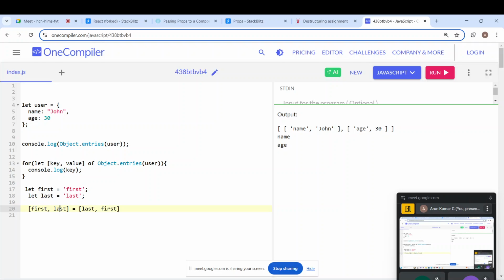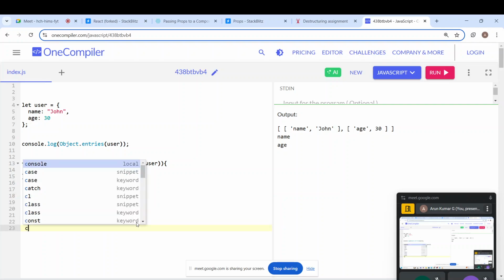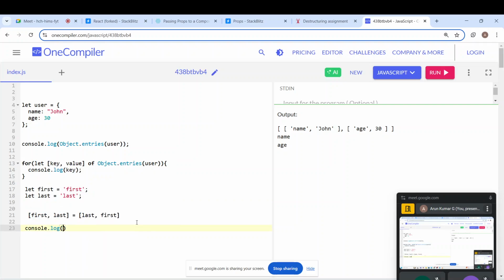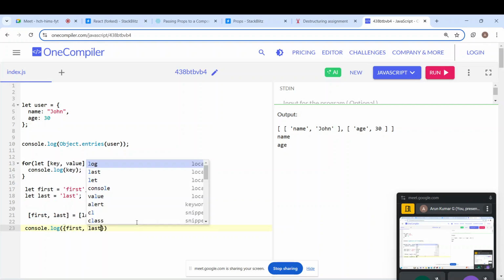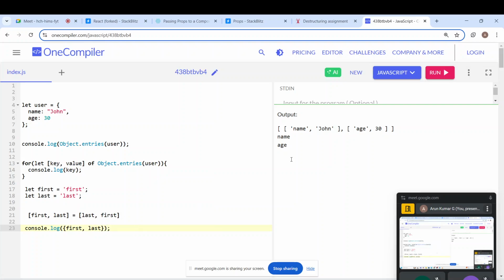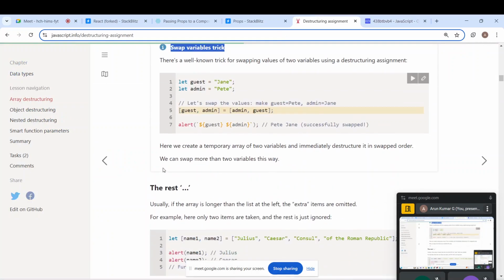This is a swap. You just want to exchange without using another variable. You might have seen this programming question trick being asked: how do you exchange two values? There are examples with using an extra variable, and without using a temporary variable. So now on first and last, if I check, they will have a value which is exchanged. First as last, last as first.